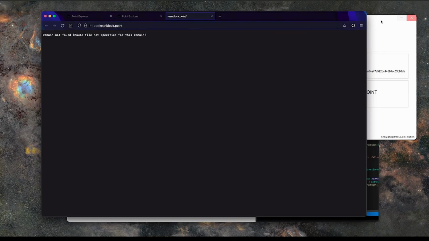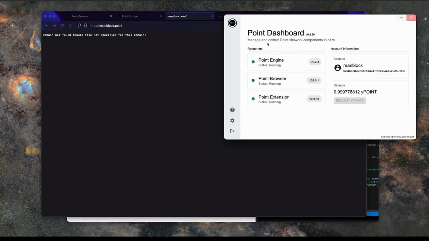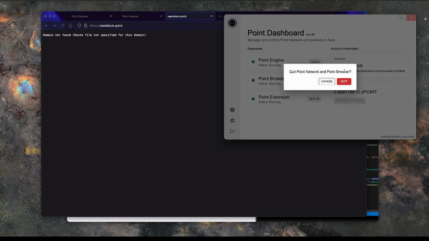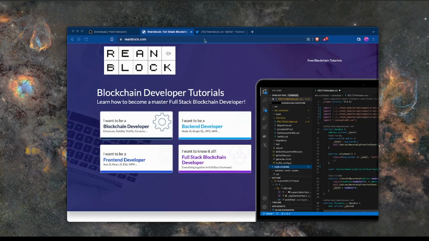Now, currently I'm logged into the Point Network dashboard using my remblock identity, and this is my address. And in order to deploy my site to this identity, I'm going to first of all just close the dashboard. I'm going to quit Point Network and Point Browser. So I just click quit.